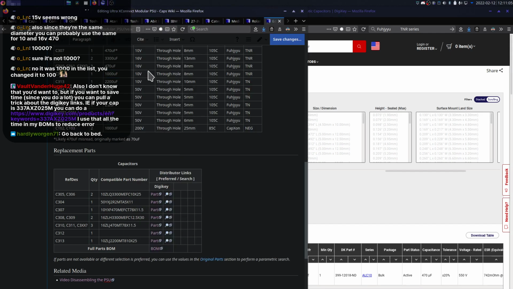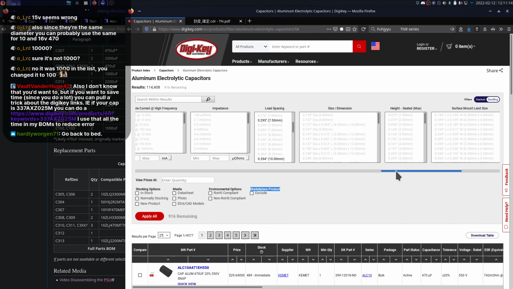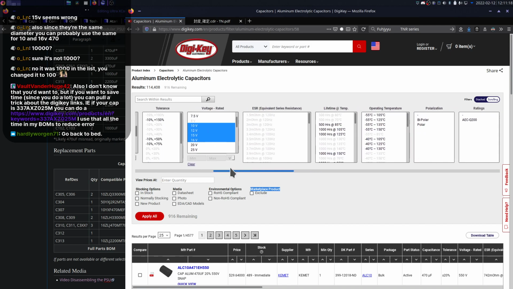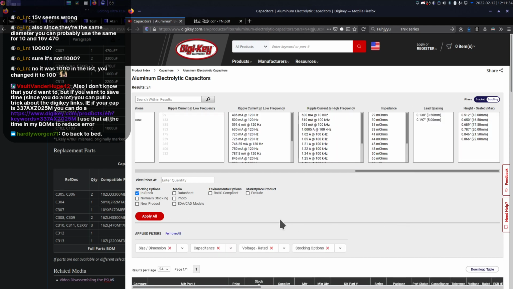Okay, diameter is 8. Yes. Wait, what? Uh-oh. Oh, that's lead spacing. Oh my gosh. Where's the diameter? Size dimension. Here we go. 8. In stock. Apply. Go back to bed. Yeah, I'm starting to feel it.